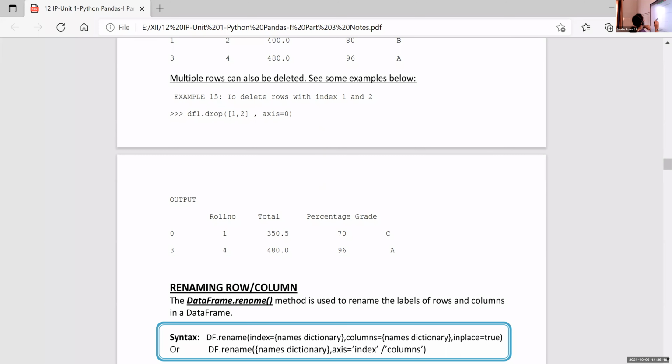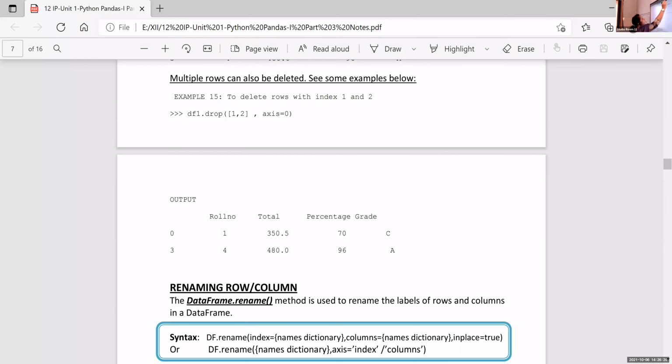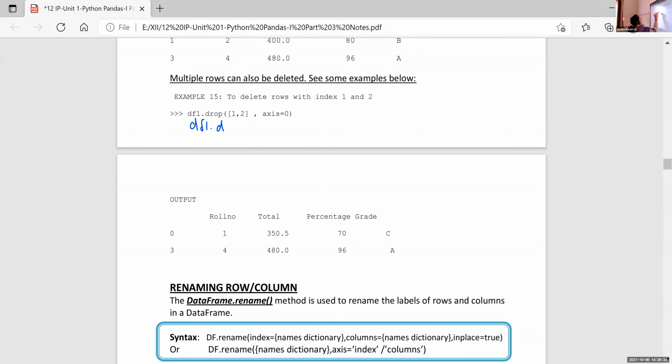Okay, we can't write df1.drop(1, 2, axis=0). That is a wrong statement. Just type this within a square bracket in the form of a list.